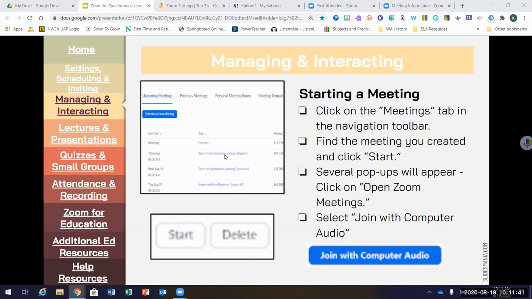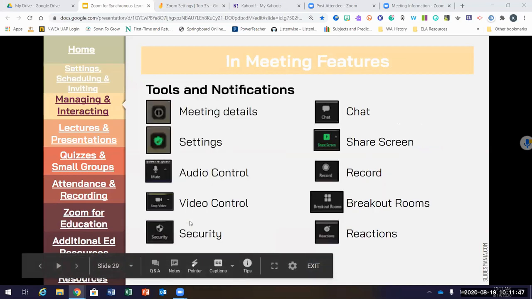All right, so again, you're in that navigation toolbar, you're in your upcoming meetings, you find it and you select start. So in your meeting features, you're going to have a bunch of different things that you can manage.